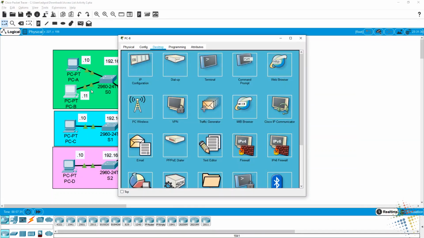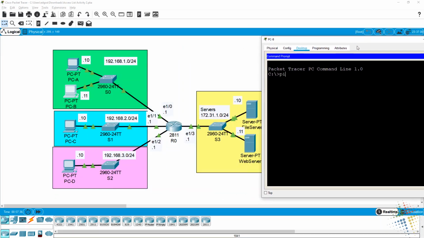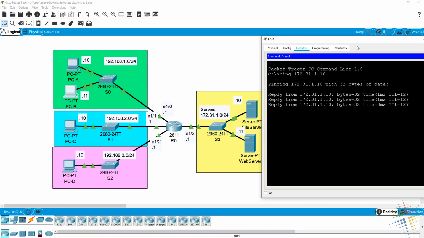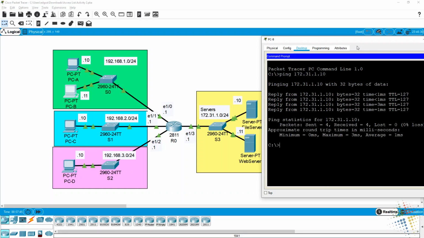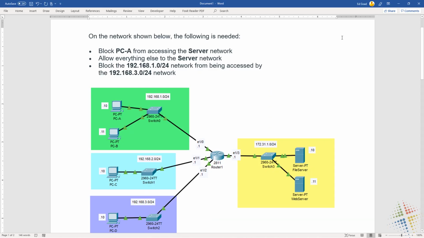That was PCA. PCB should still be able to access the server network, however. So ping 172.31.1.10, and it goes right on through. So we did it. We blocked PCA from accessing the server network in yellow, and yet PCA can still access everything else. Everything else can still access the server network. We blocked out one specific host. Perfect. All right, so we've gone ahead and done that with an access list called Protect Servers. Yay!